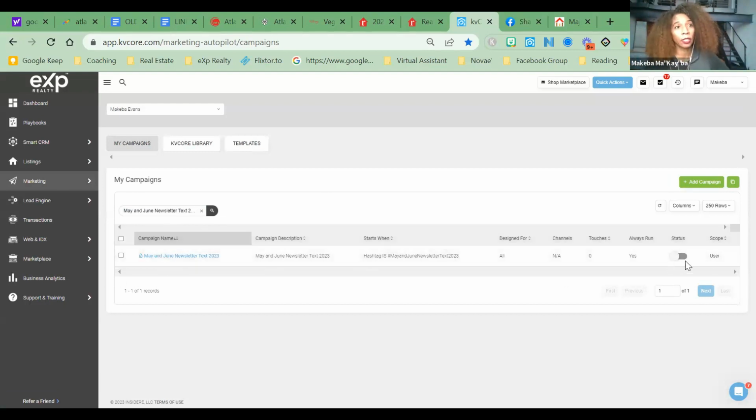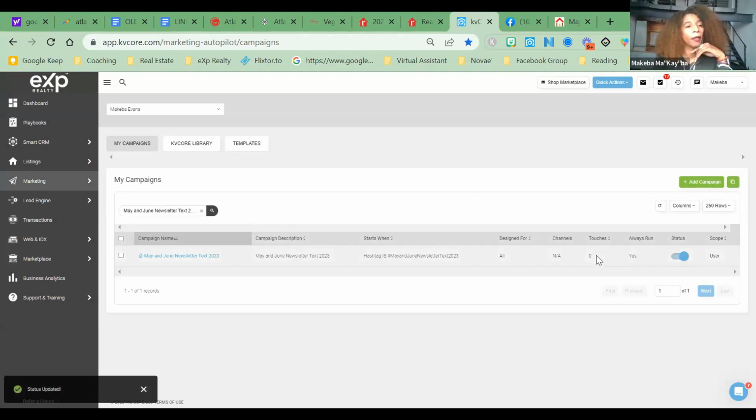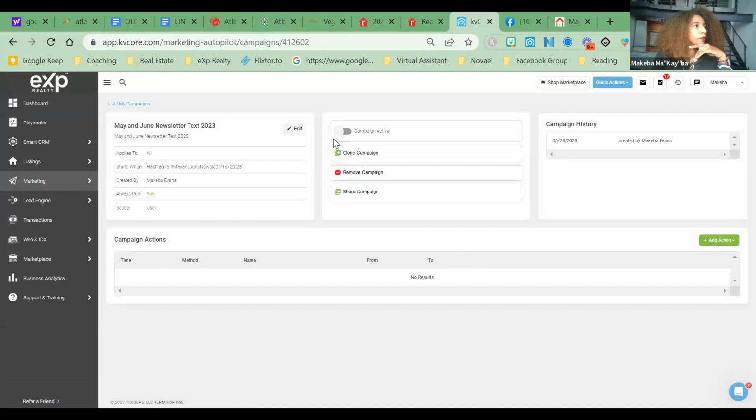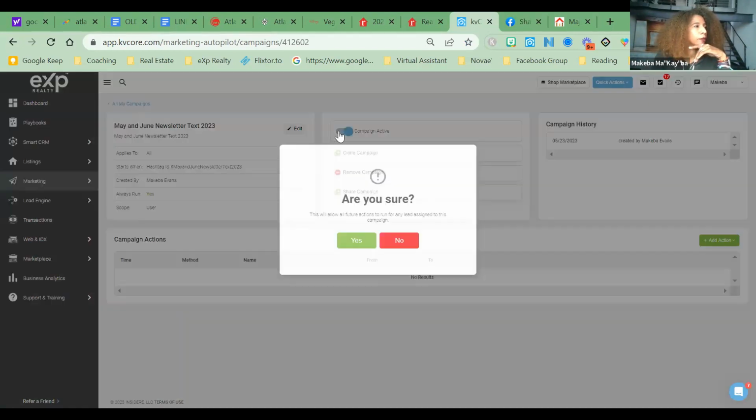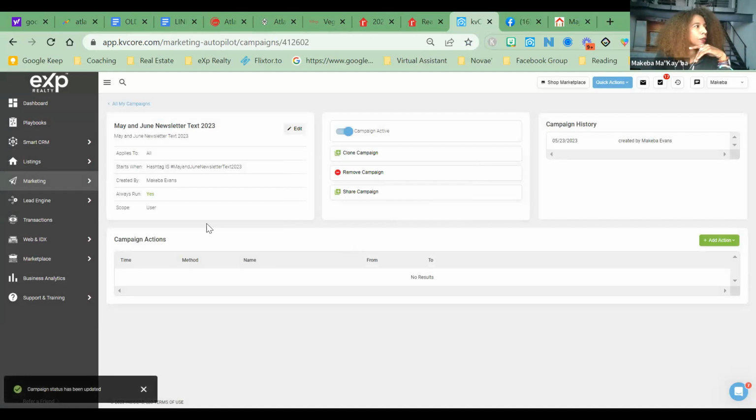And right here, you see that it's not on. So make sure that you cut it on. If it's not on, you're not going to see it. So we can go ahead and cut it on now. If you're working on it, don't cut it on yet, but just make sure you're going to cut it on. Right here, there are no touches. That means there's nothing in it. It's empty. So I'm going to click on it. I'm going to make it active. Yes, I'm sure. And this is where I add my actions.